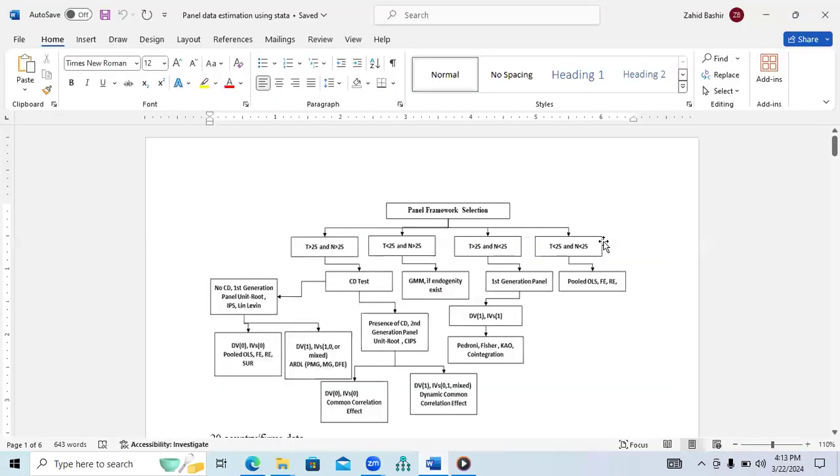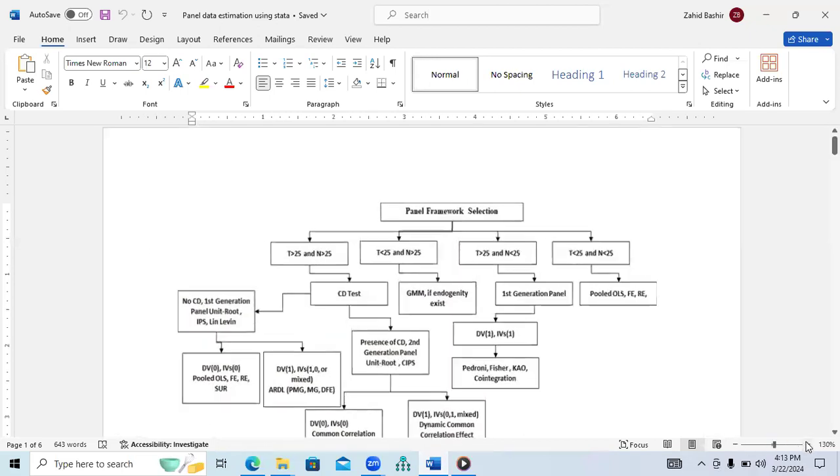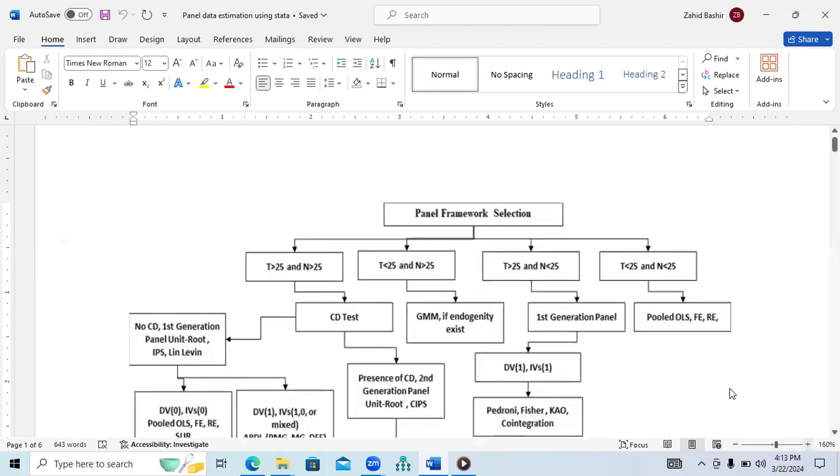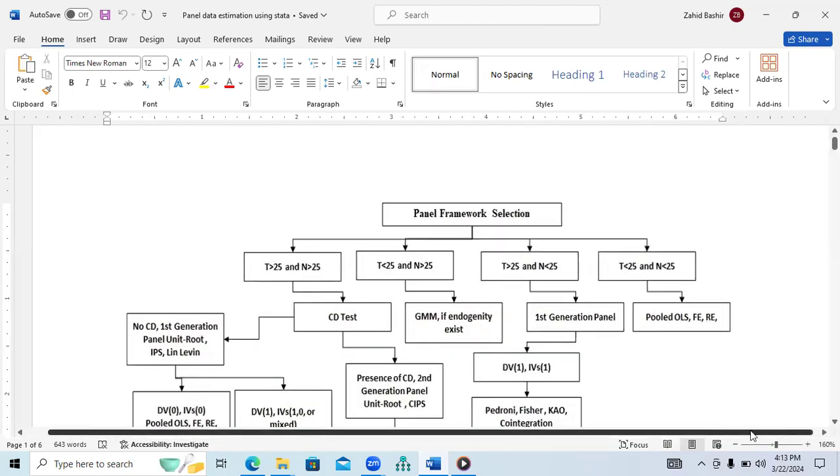Previously, we have discussed the first condition when we have time series less than 25 years and number of countries or companies or individuals which are also less than 25. So we were using a data set which contains time series less than 25 and number of countries less than 25. So we estimated the pooled OLS, the fixed effect, and the random effect. So today we will explore further about these conditions.